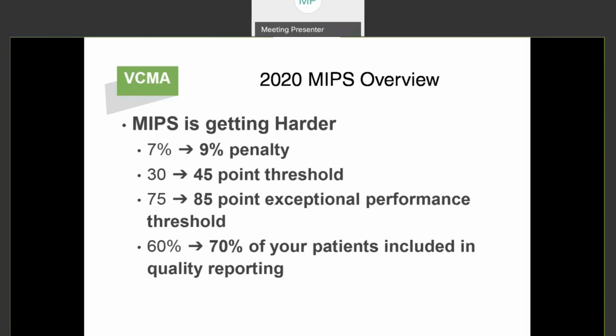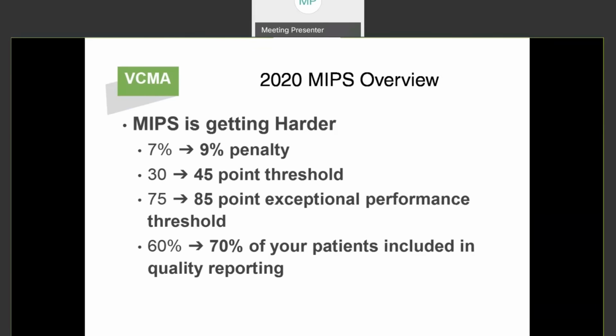Okay, so what if you don't go with the virtual group? Well, you need to understand that MIPS is getting harder and harder. So for the 2020 performance year, the penalty for doing nothing is going to increase from 7%, which is what it was in 2019, to 9% for 2020. In addition, the threshold for avoiding a penalty is going to move from 30 points to 45 points.